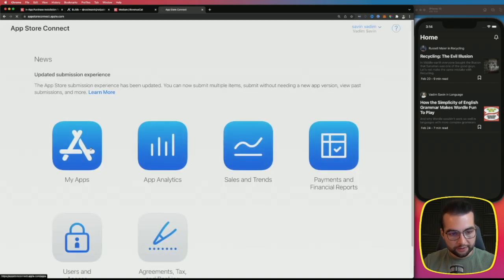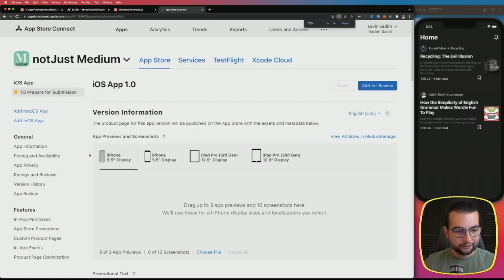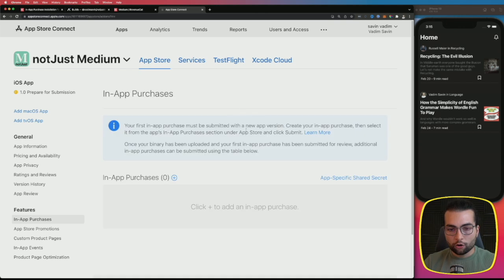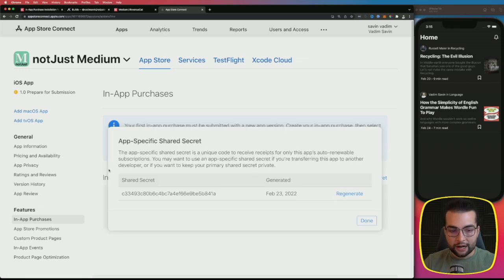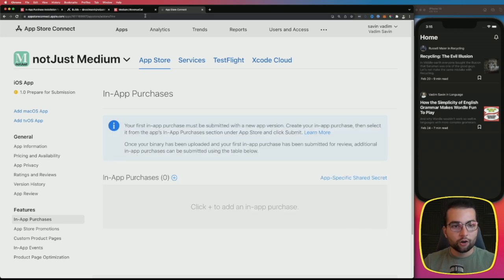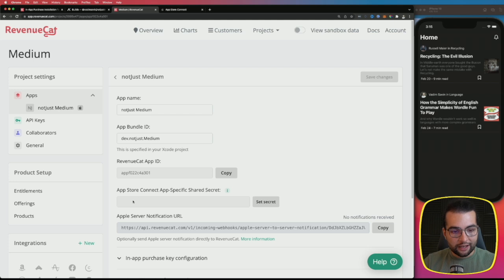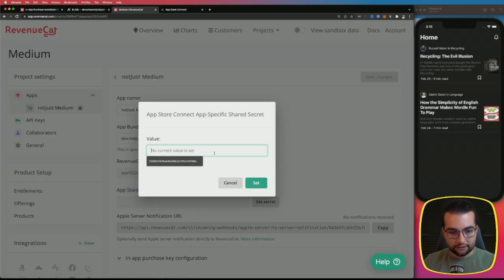So let's click My Apps. Let's open our application here. Let's go to the features, and here we have in-app purchases. On this page, let's first of all generate the shared secret. So let's press on this app-specific shared secret and let's press generate a new app-specific secret. Let's copy it from here. Press done, go back to your RevenueCat account, and here where we need the App Store Connect app-specific shared secret, let's do set secret and paste the secret from App Store.